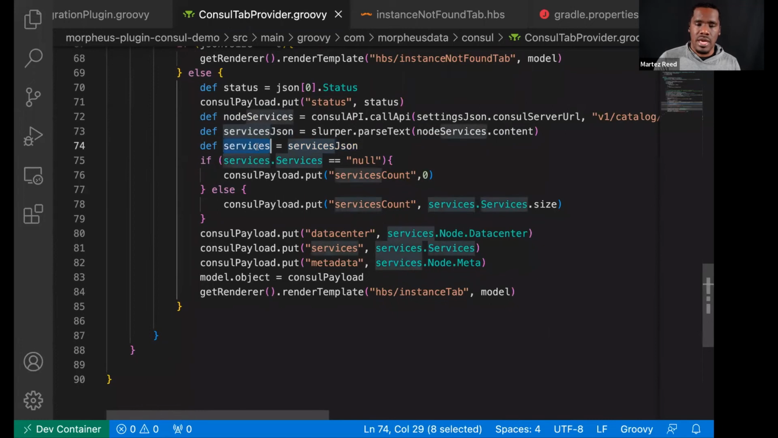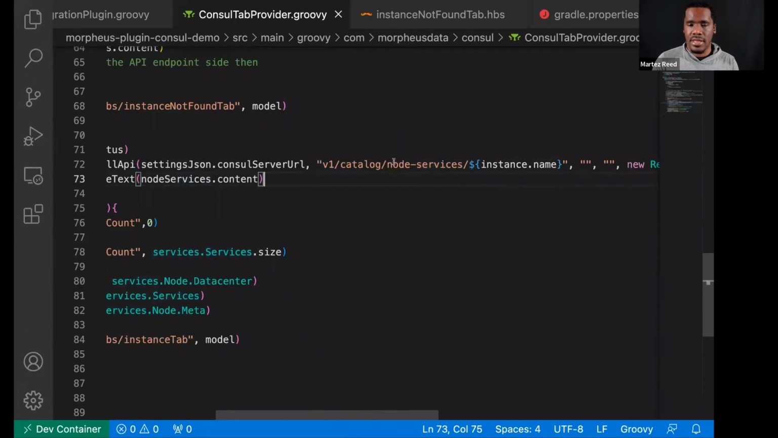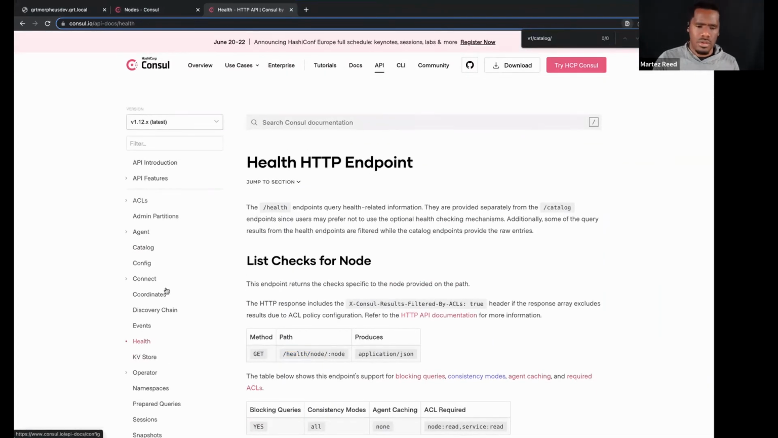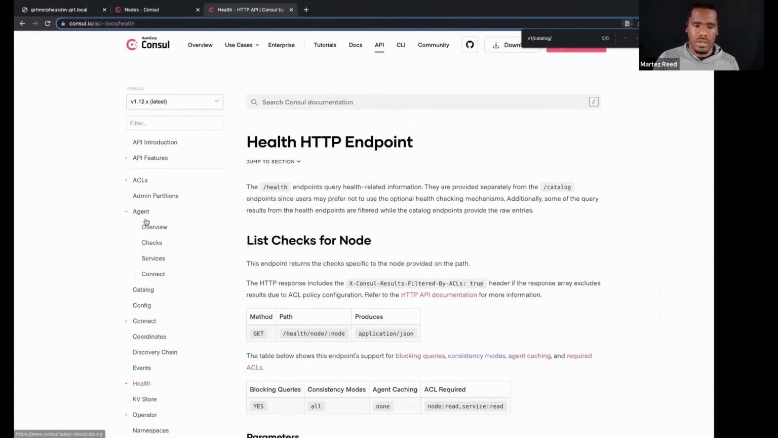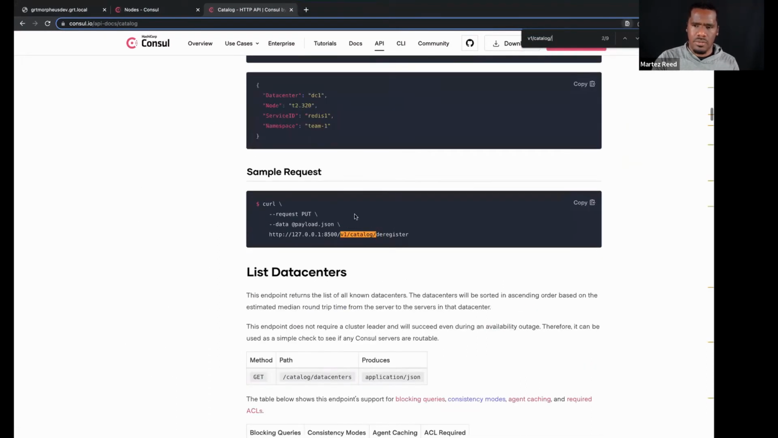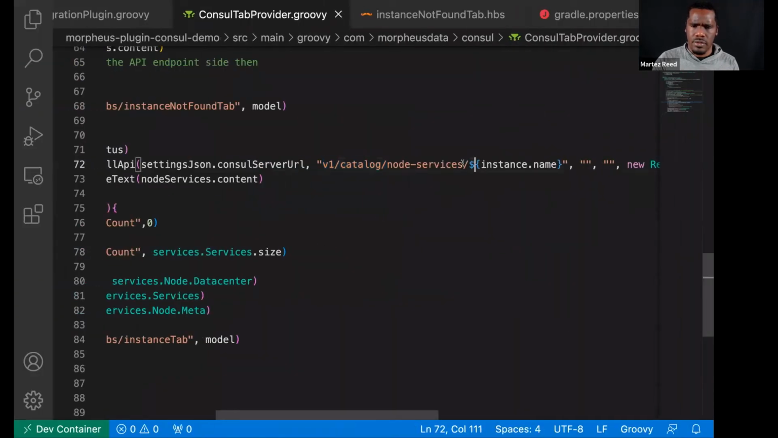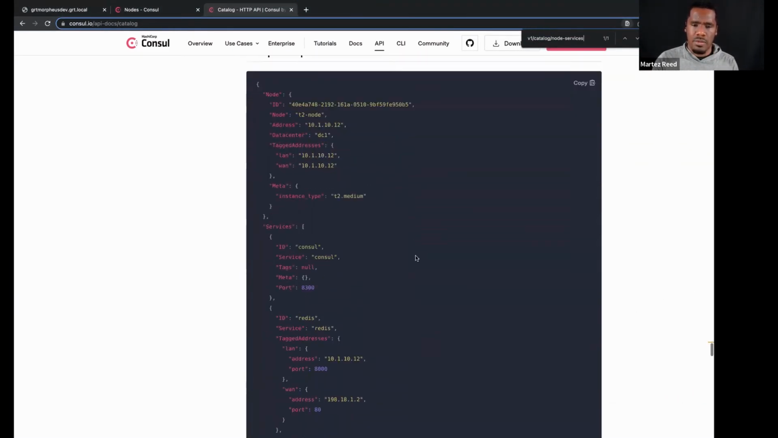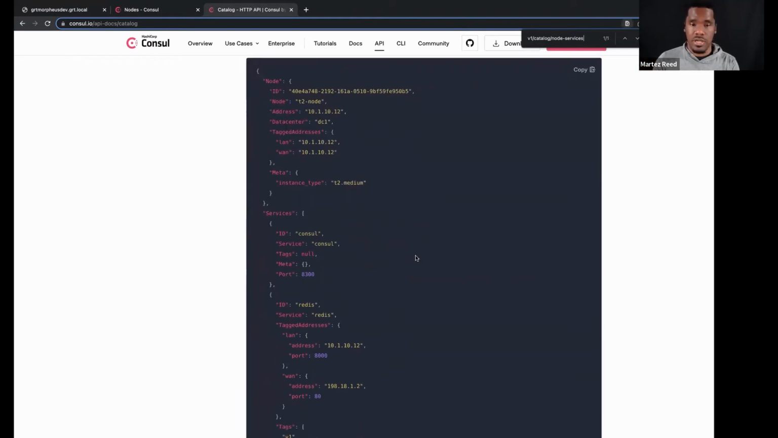All right, so now that it is services, we need to access these services. So what we'll do is look at the particular API endpoint. Let's see if we can find this API endpoint. I believe it's catalog. All right, so we'll search for the API endpoint to see what the payload looks like. The payload that is returned looks like this for this particular instance. And so data center, it includes data center. So that's what we want.